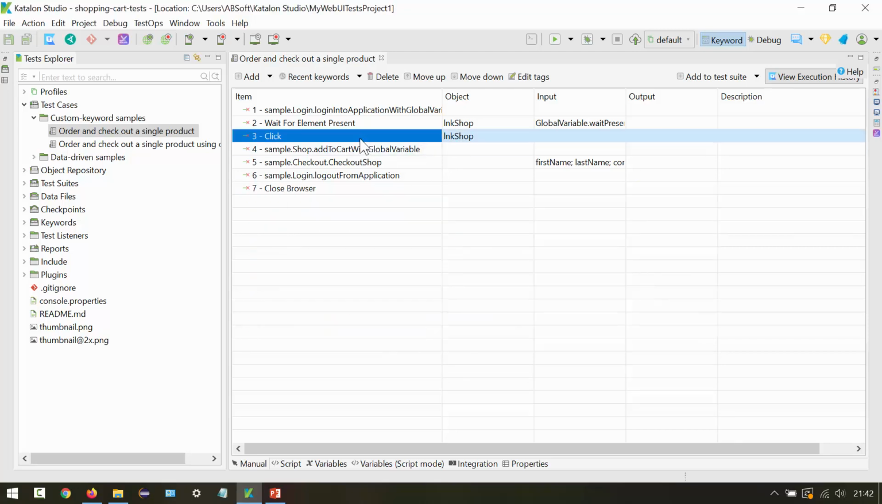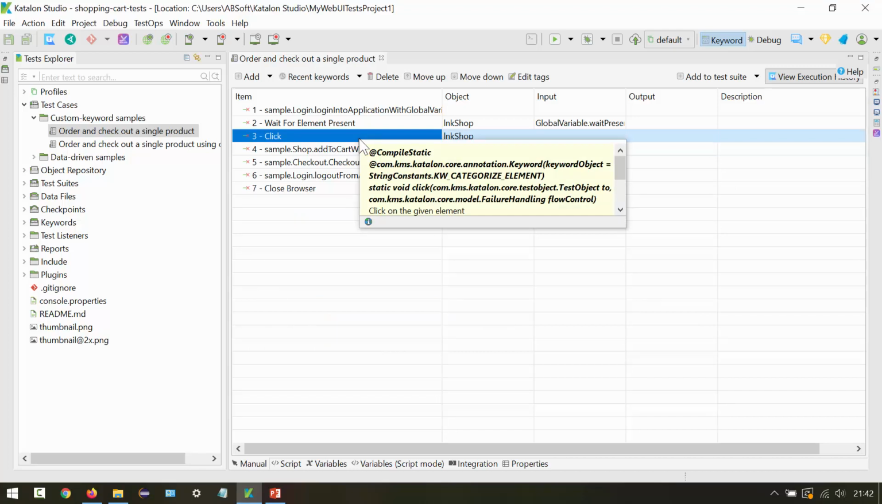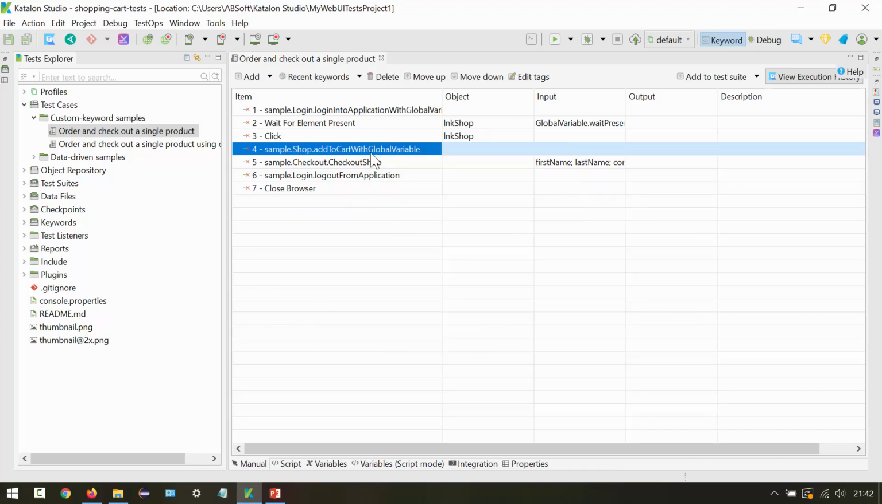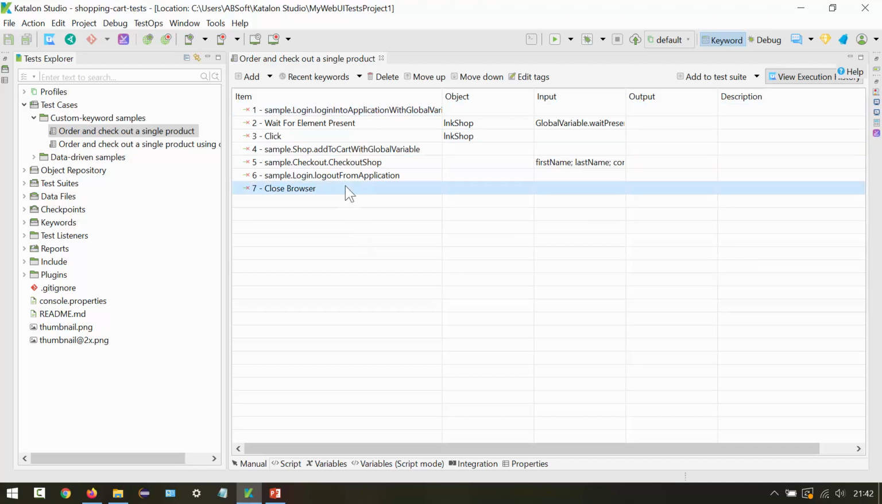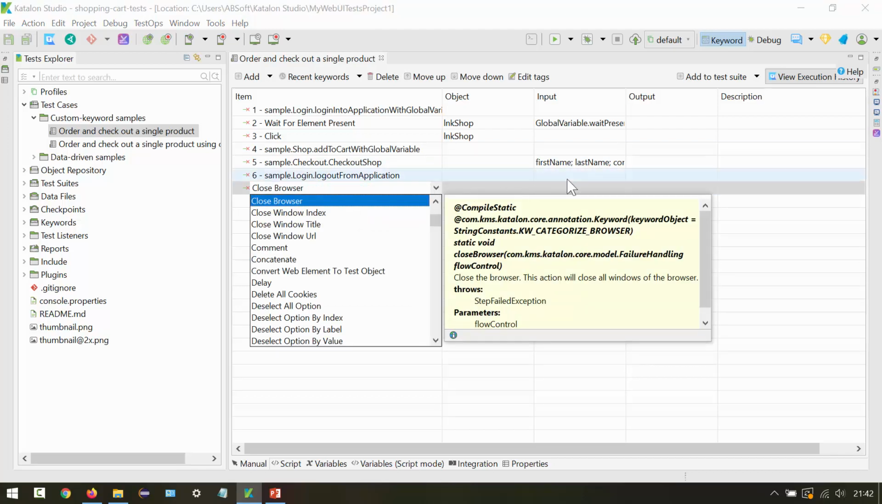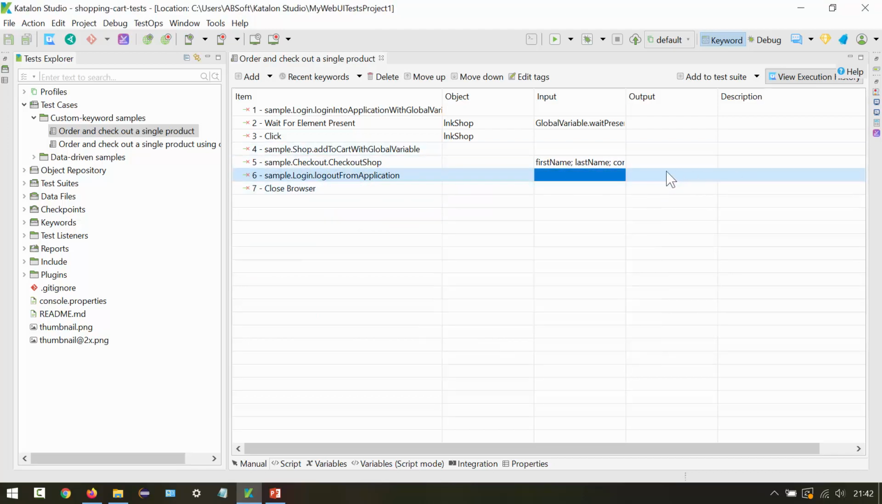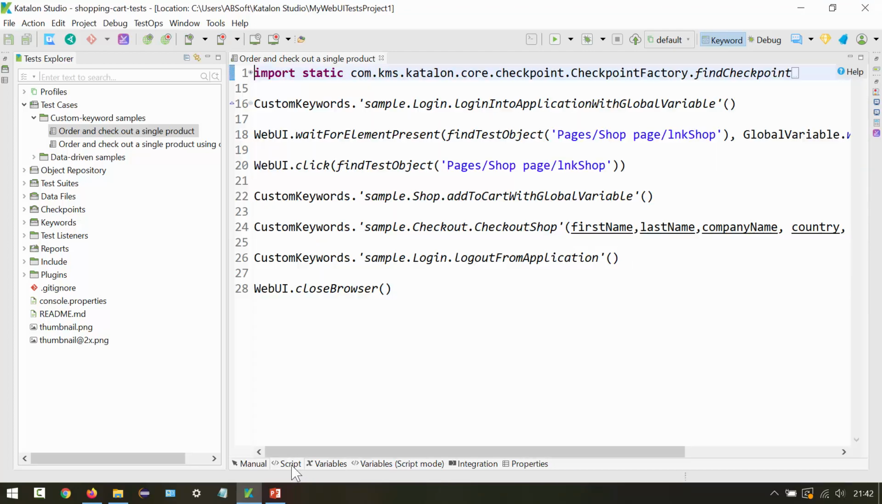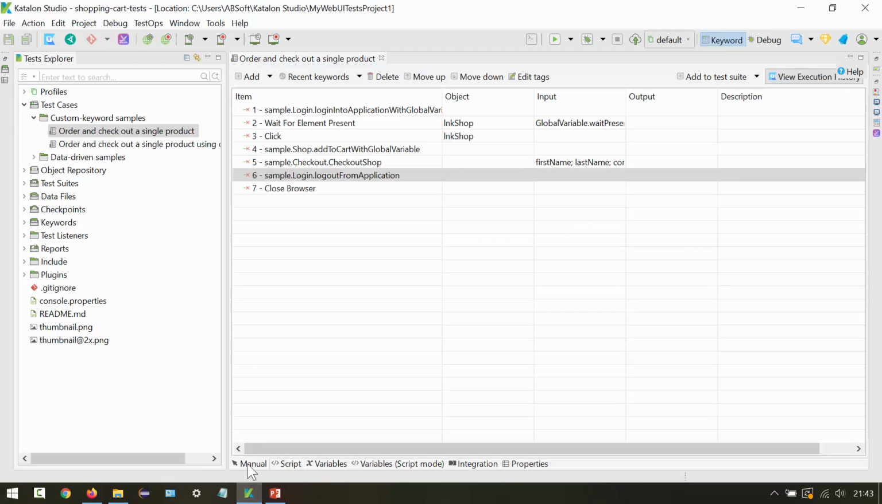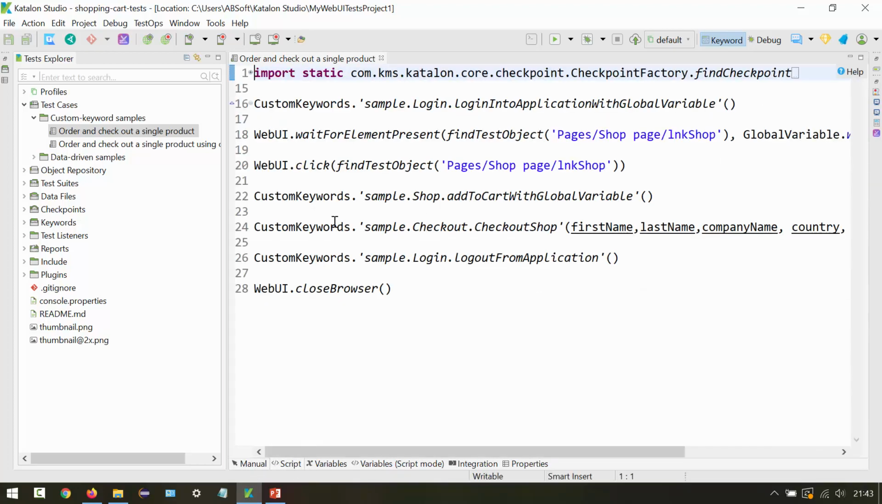Click is a keyword provided by Katalon Studio, and this is a custom keyword. So this is manual mode, where we just select a keyword to perform this action on this object, and then these are the inputs. Then we have script mode. Whatever we write in manual mode is going to come up in the script.